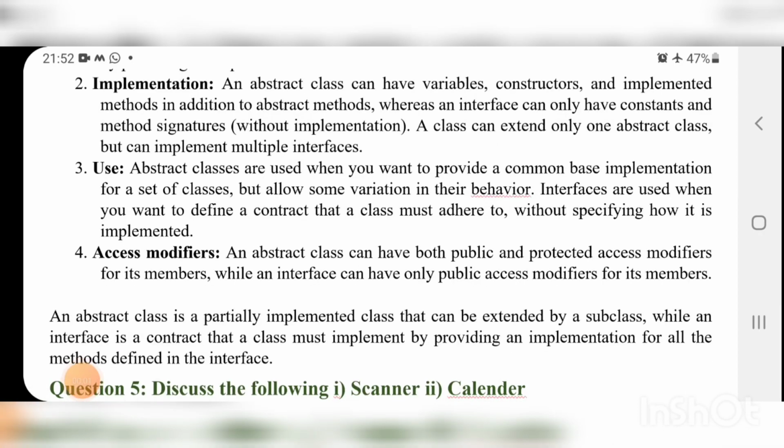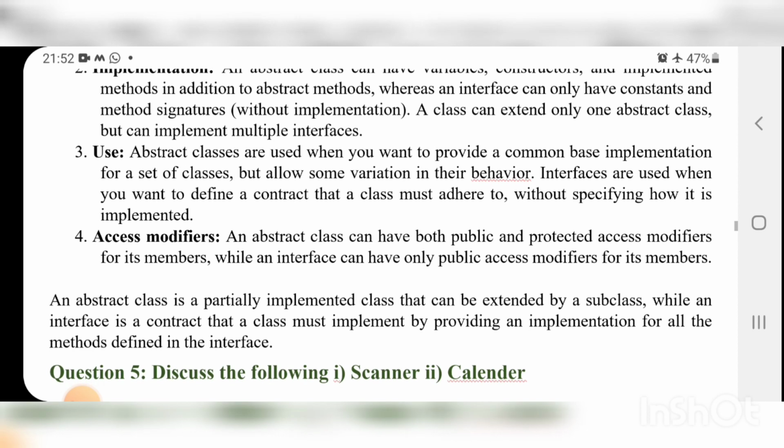Where are we using abstract classes? We use abstract classes when the base of the implementation is the same and there is some variation in the properties. Taking an example of a college, student and faculty have the same base, that is study, but there is some variation between these two classes. Interface is used where no specification is required.